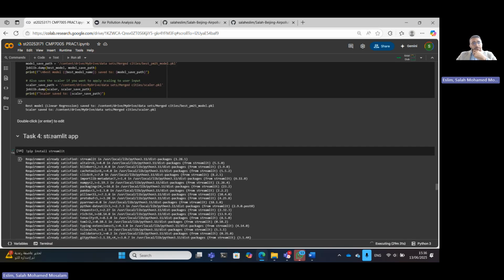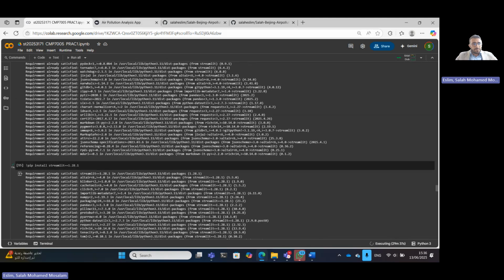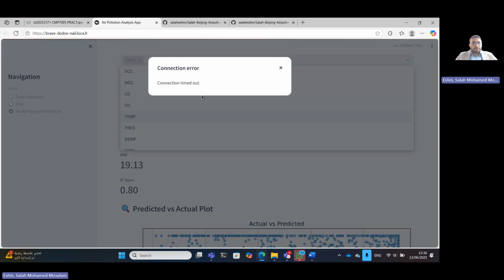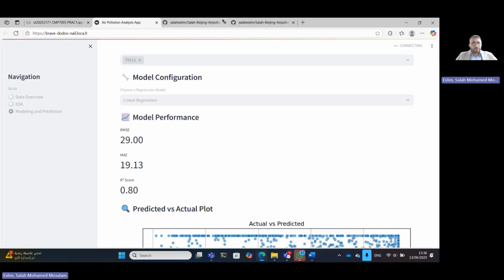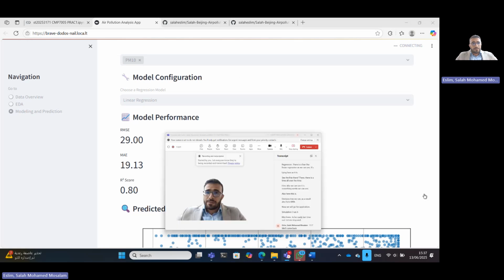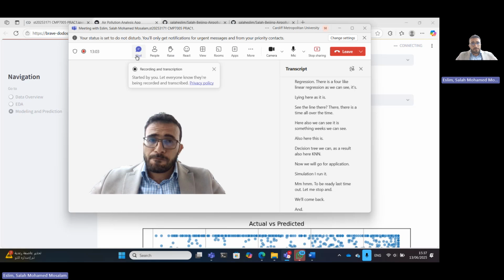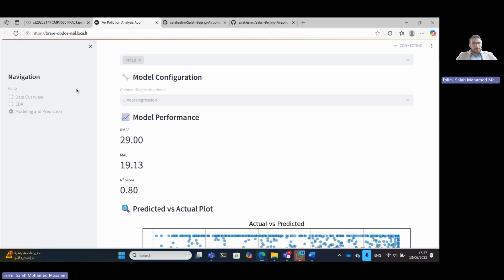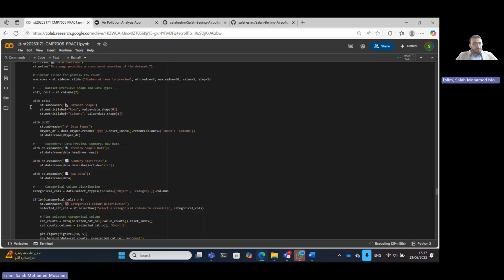Now we will go to the Streamlit application. I ran it to be ready. Oh, it timed out. Let me stop and we'll come back. After running, I'll try to run it quickly, but I think it will take time.